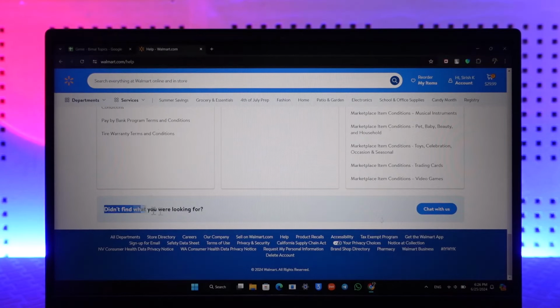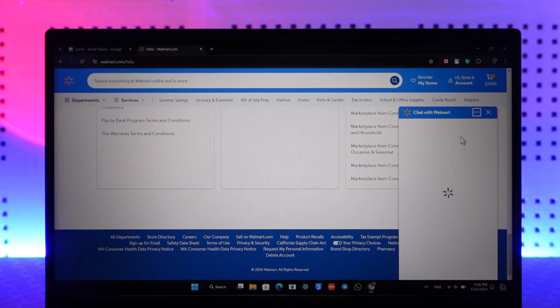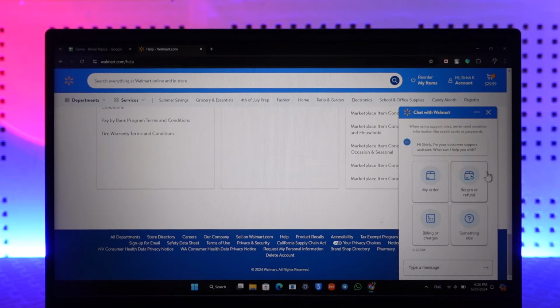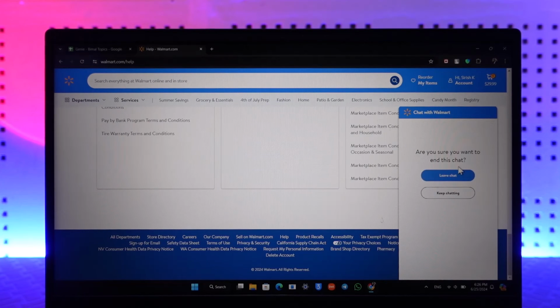You can see "Didn't find what you were looking for? Chat with us." So we'll click on chat with us and we will talk to a Walmart representative, and once we talk to a Walmart representative, then we will be able to tell them that we want to delete our account, and they'll be able to do it for us.